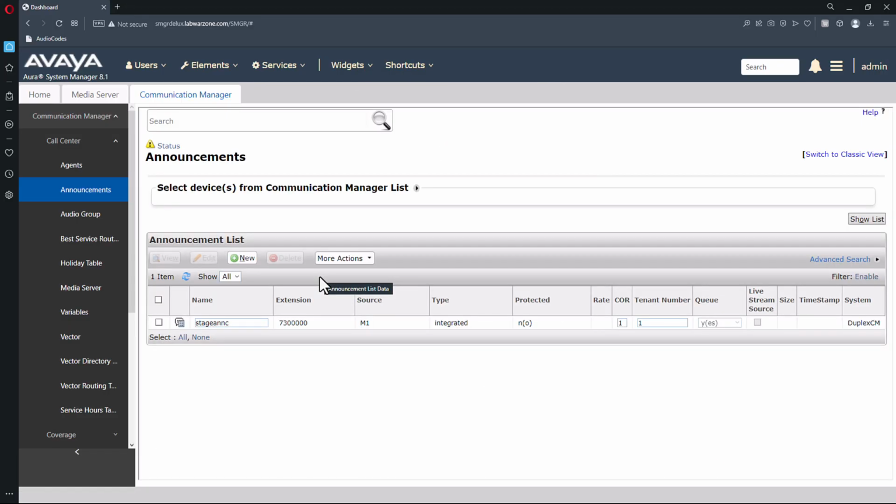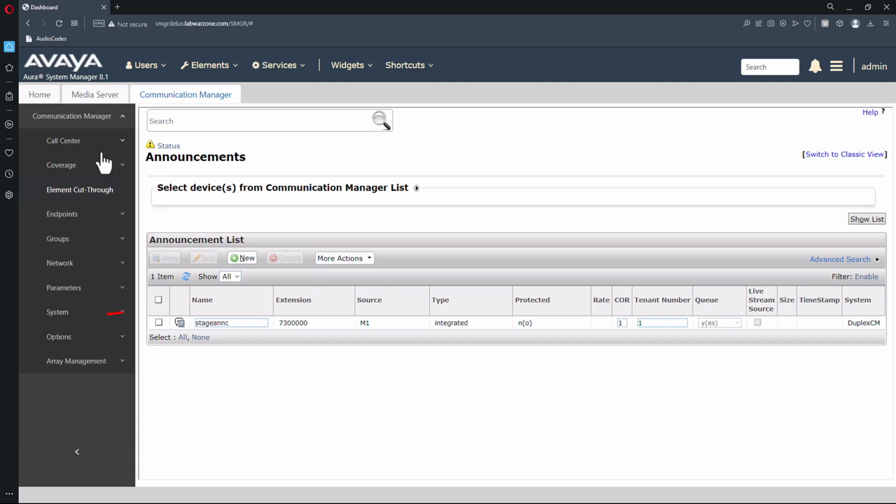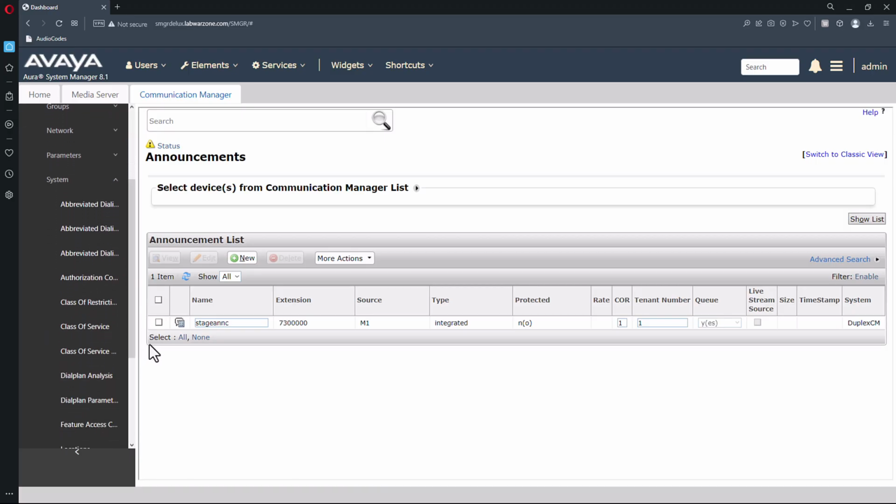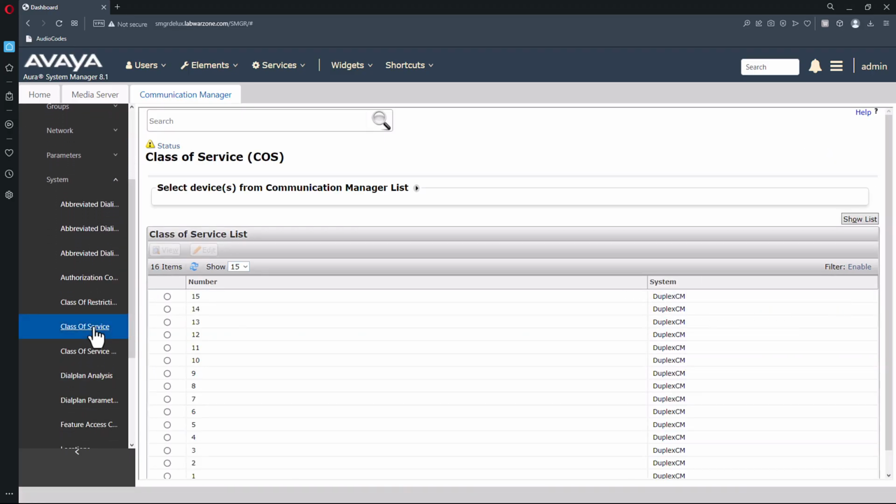Now, before we can record that announcement from that J100 series zip phone, or really any phone, I need to make sure that it has permission to do so. So what we'll do is drop down the System option. And what I'm looking for here is Class of Service. I know that my phone is assigned to Class of Service 1, so let's go ahead and select that. Then choose Edit.